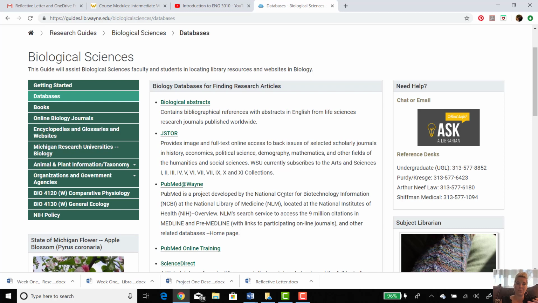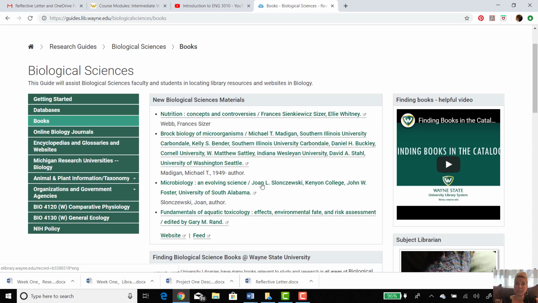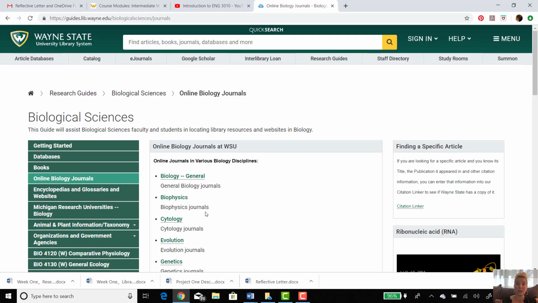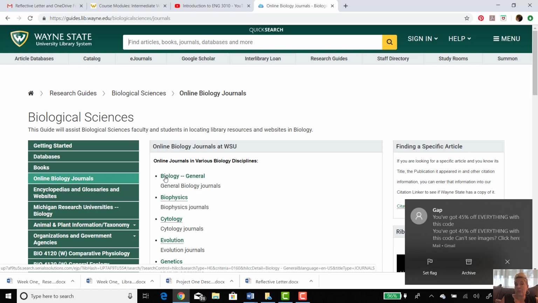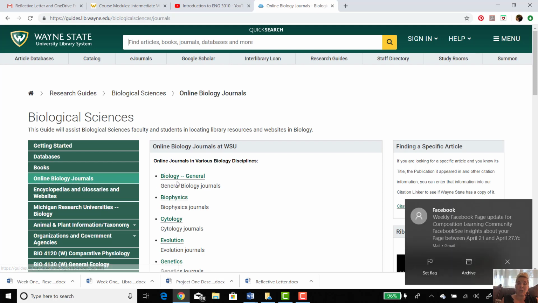A database system such as PubMed is not a journal, it's a database system that houses various types of journals that have published medical kinds of research, right? They'll also provide you with maybe a list of top types of biological sciences books or materials, online biology journals, so they'll list out very specific journals. Whereas the database is going to house a multitude of journals, if you want to go into one specific journal like Biology General, that's only one journal, okay?